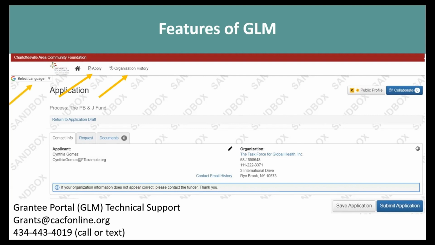This GLM allows for translation of the application itself. So if it would help you or some of your collaborators to see the question in a different language, that's an option there. And I mentioned this earlier, collaborating. So if you start an application, you need support from somebody, or you want someone to proof it before you submit it, if you start it and somebody else is finishing it, that's the button to look for. You'll submit their email address. They will get an email to create an account. And now this application is linked between the two of you.